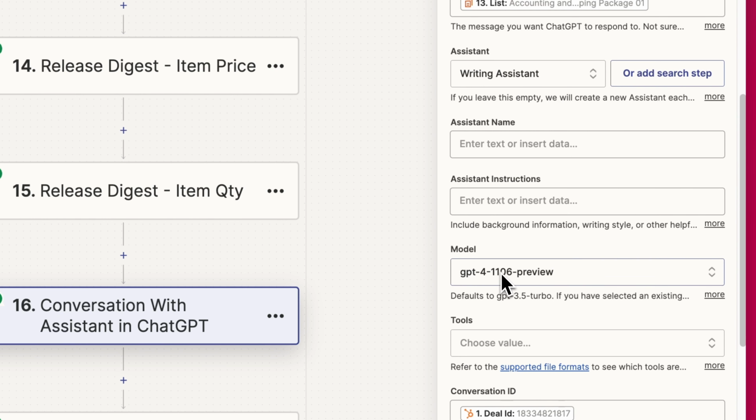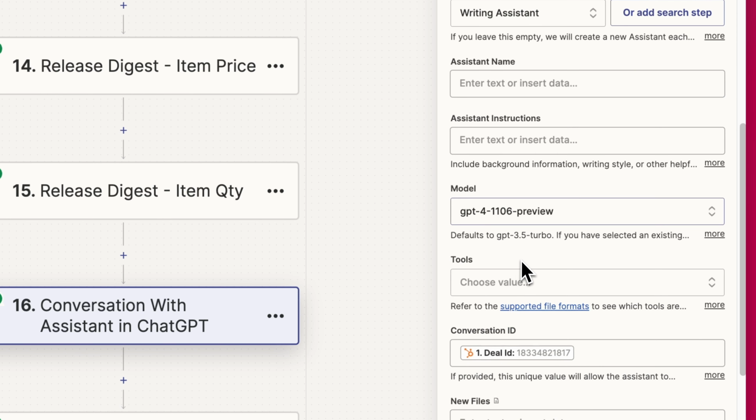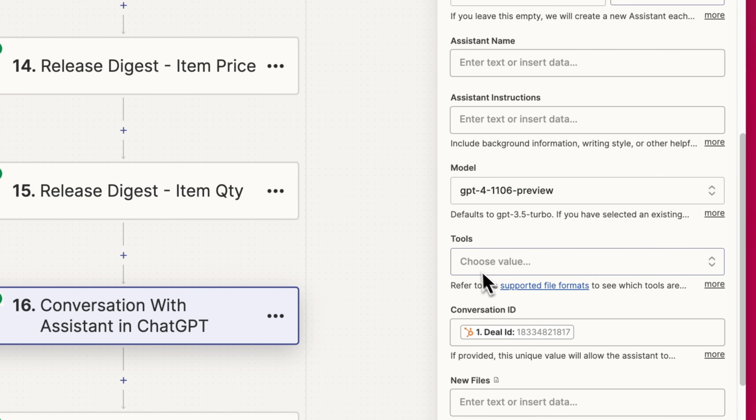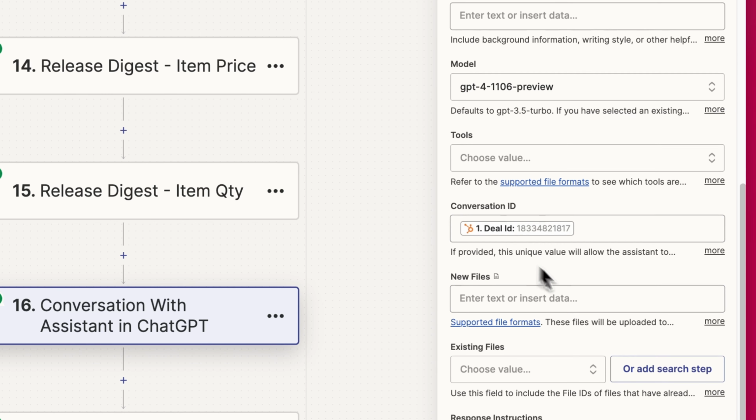Some models use more tokens than others, so they're more expensive, so keep that in mind. This one seems to be pretty good for me, 1106. You can add other details here, but we're going to skip all that for a second.